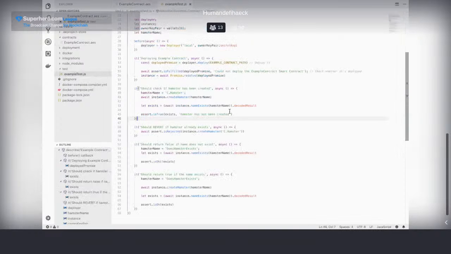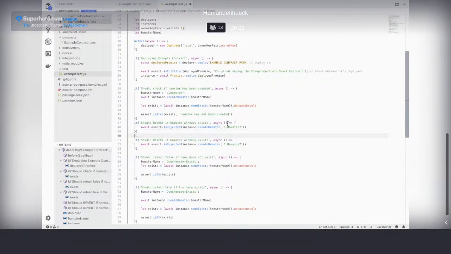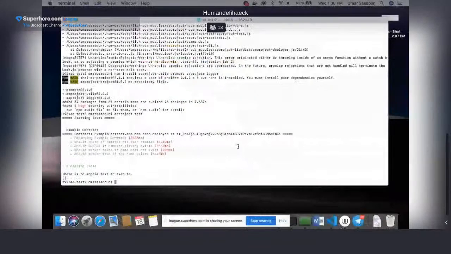Let's change just a test, maybe. Create a hamster, should work if it exists. Let's try to create another hamster. Let's copy that test and create another one. In this case, this test should not work, right? So we see how it reacts.